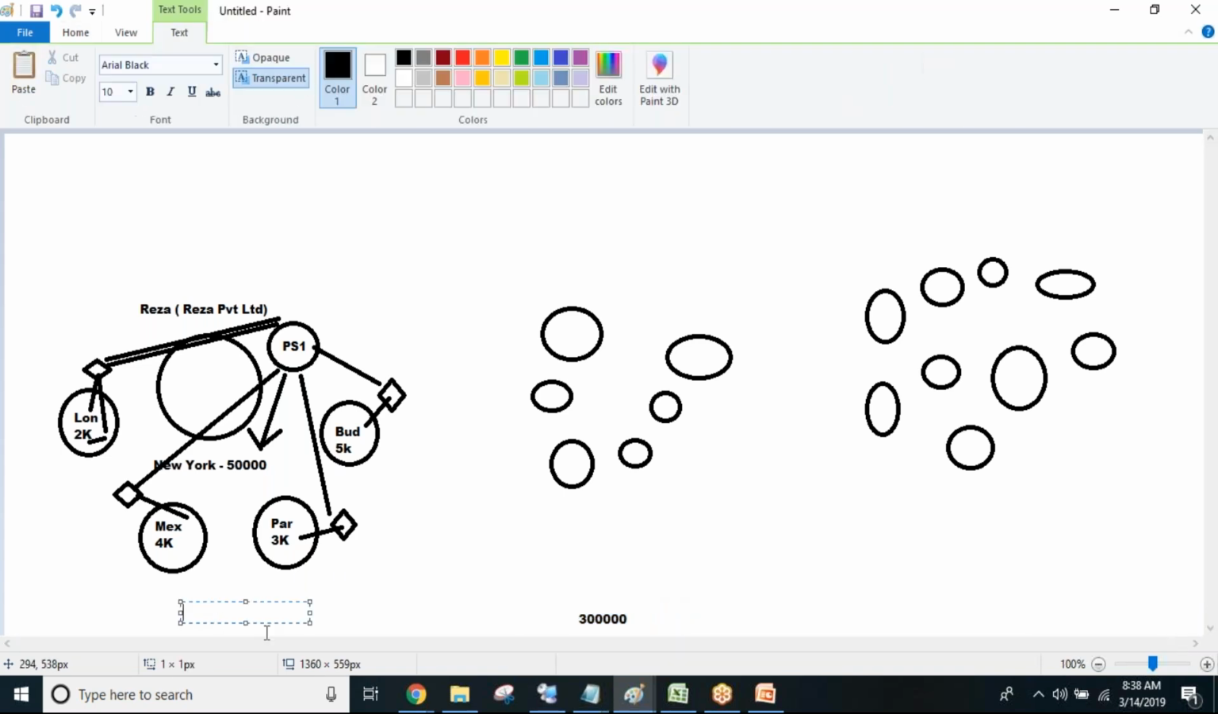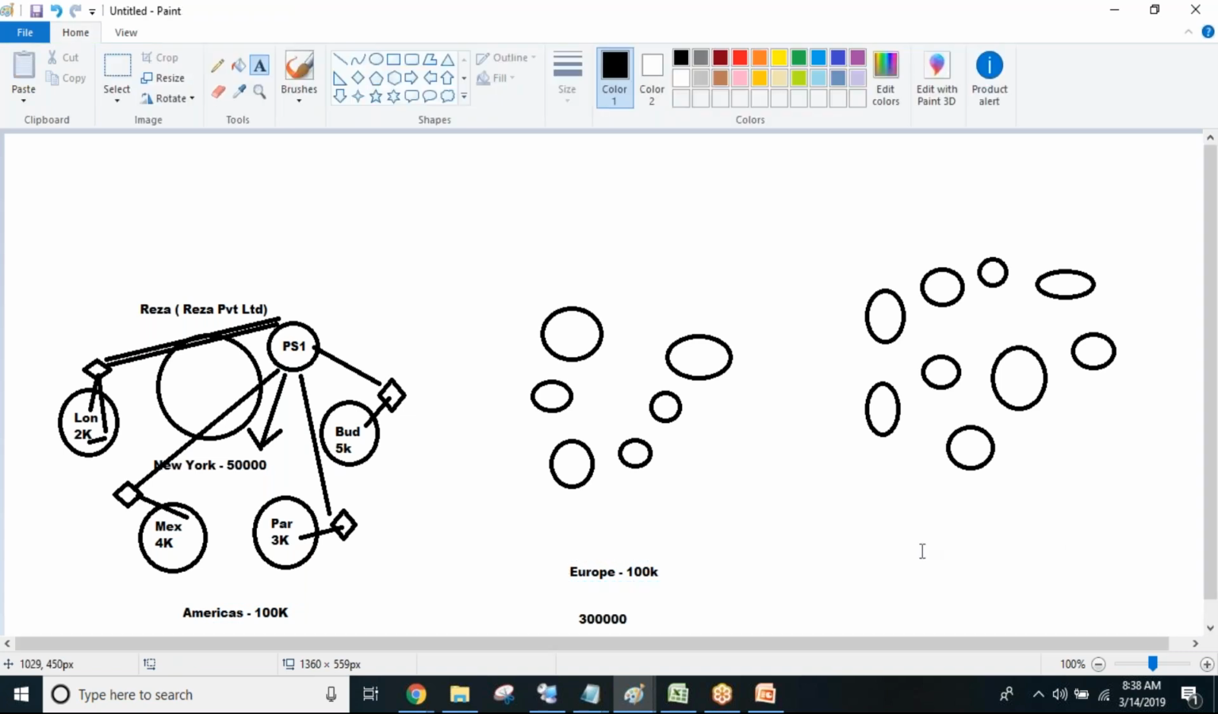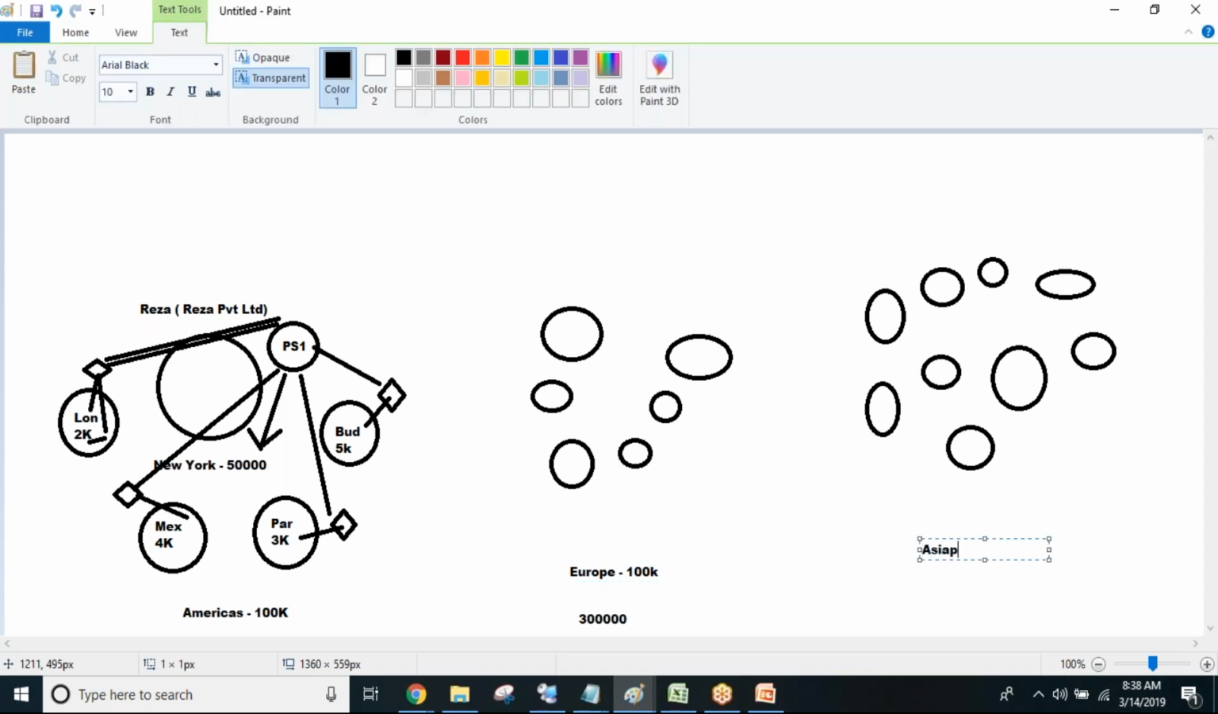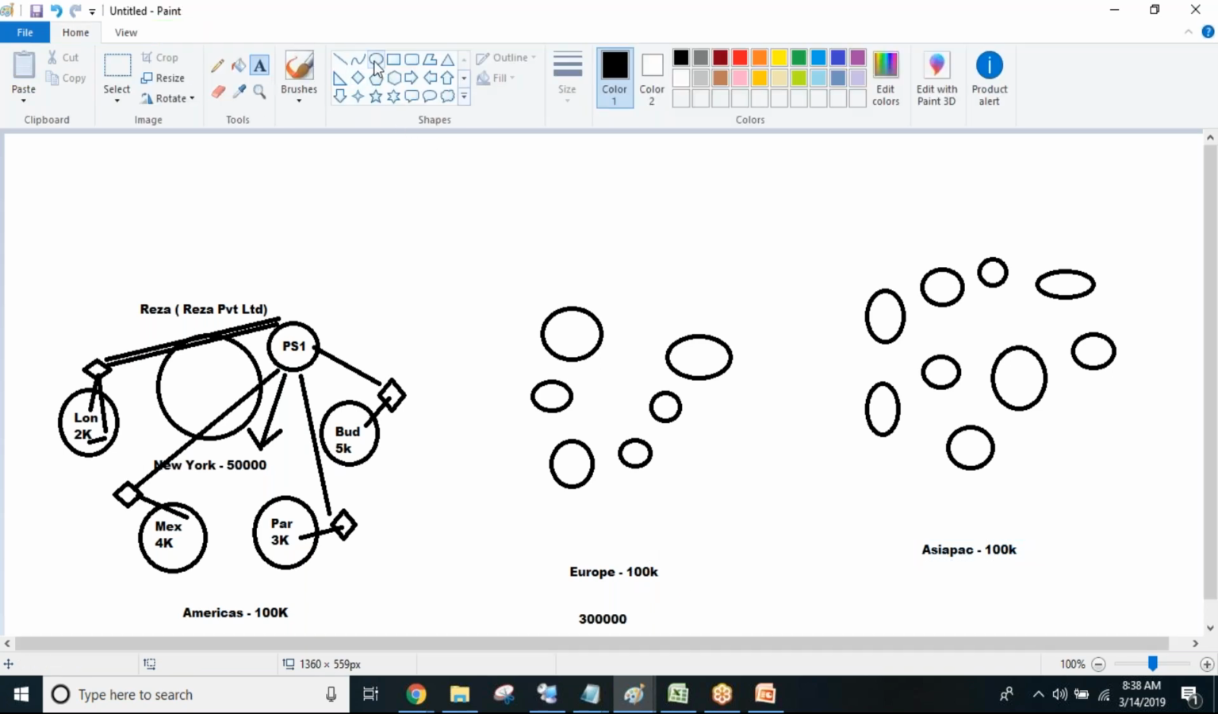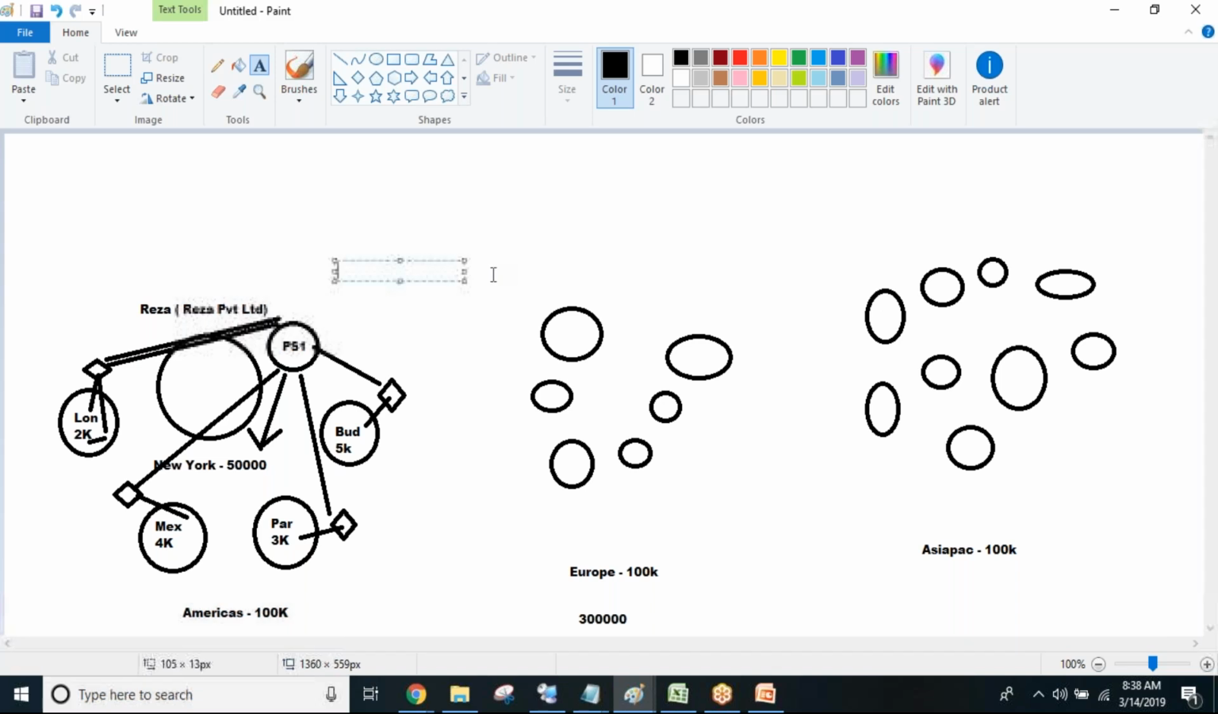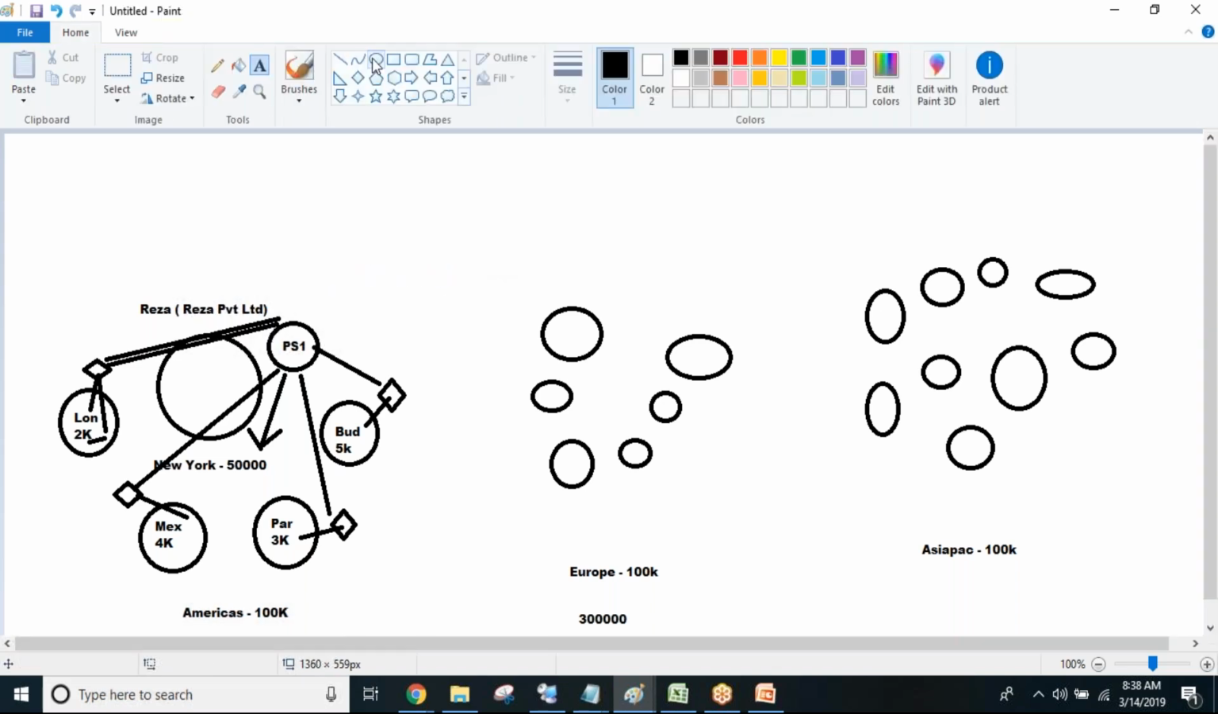So, for example, this is the Americas region, and this has around 100,000 devices. This one is Europe, and this has 100,000 devices. And this one is Asia Pacific, and this one has 100,000 devices. Now, to manage more than 100,000 devices, you need more primary sites. One primary site cannot manage more than 100,000 devices.